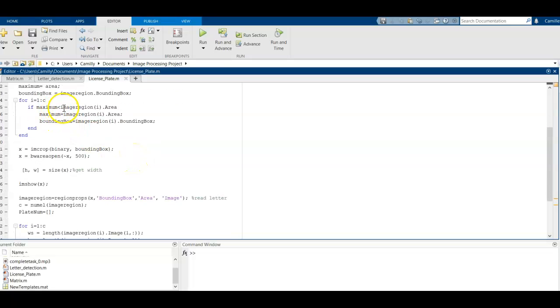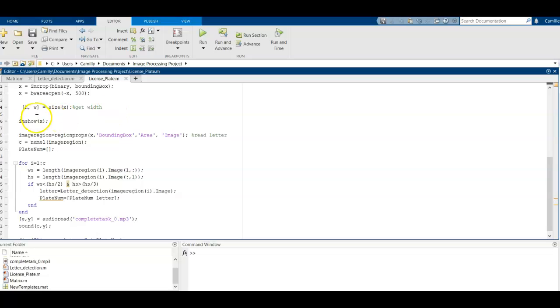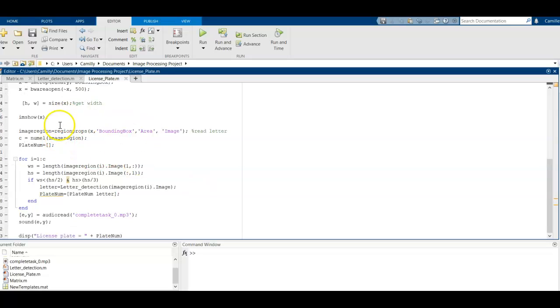Then I used another for loop. And then what this step does is it processes the cropped plate. Well, it crops the license plate and then removes the small objects if they are smaller than 500. So it removes those small images from the binary image just to get what we need, which is the license plate. And this just gets the width, and then it shows the X, which we've used before. This reads the letter. And then my last step processes the cropped images and displays the numbers in the image and text format.